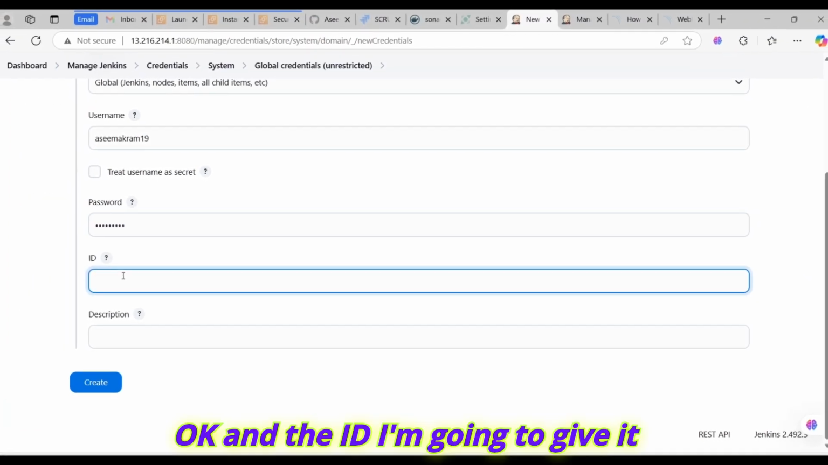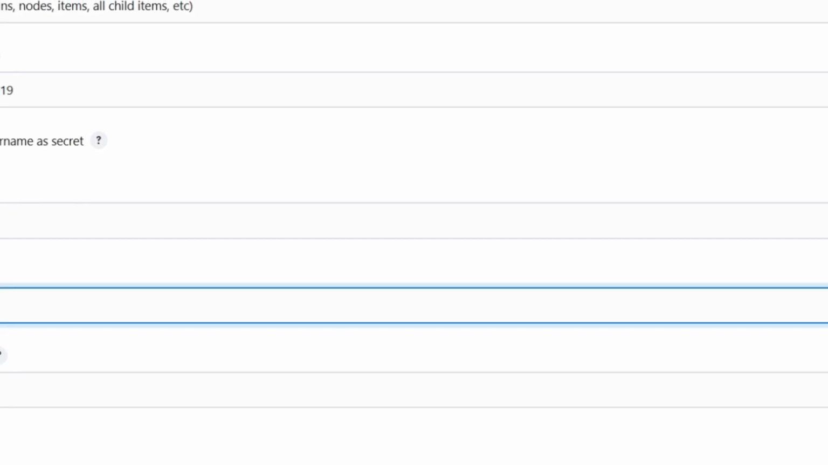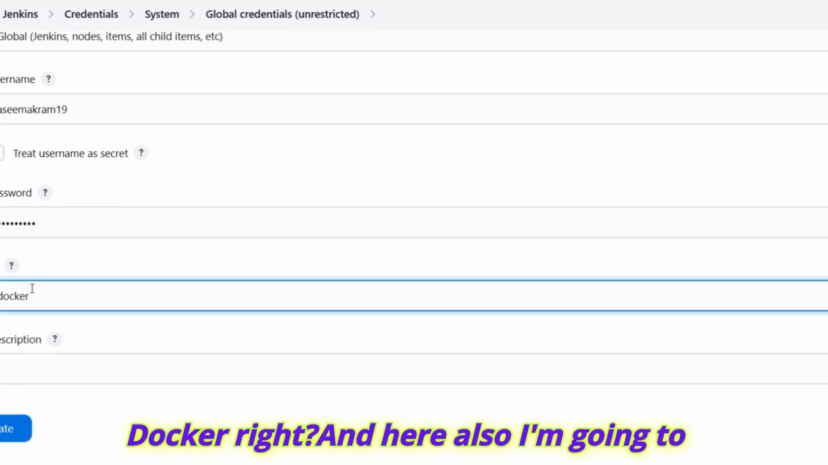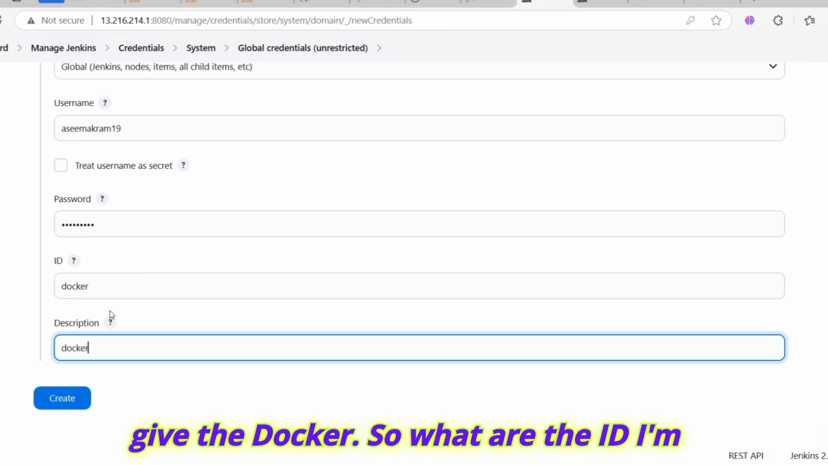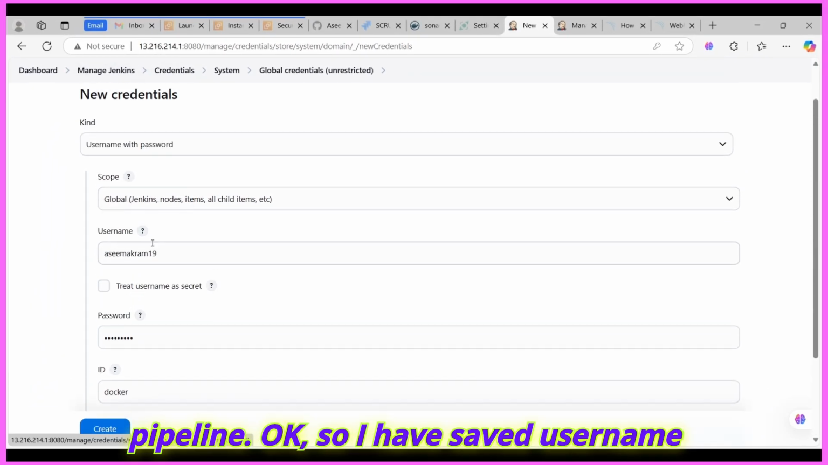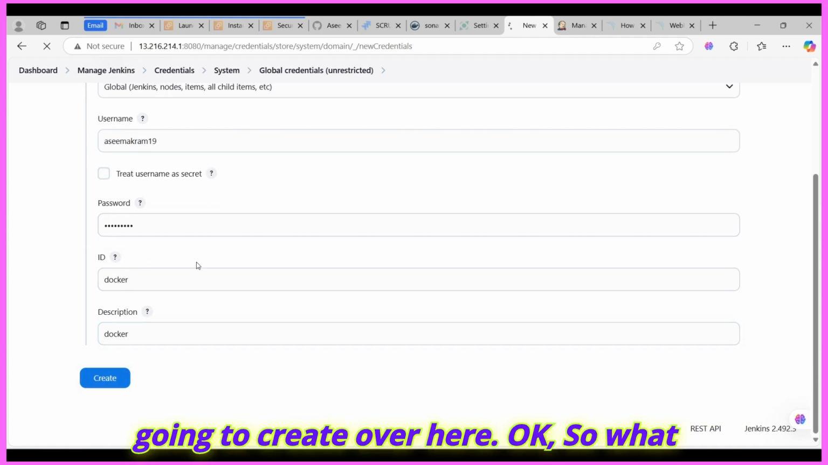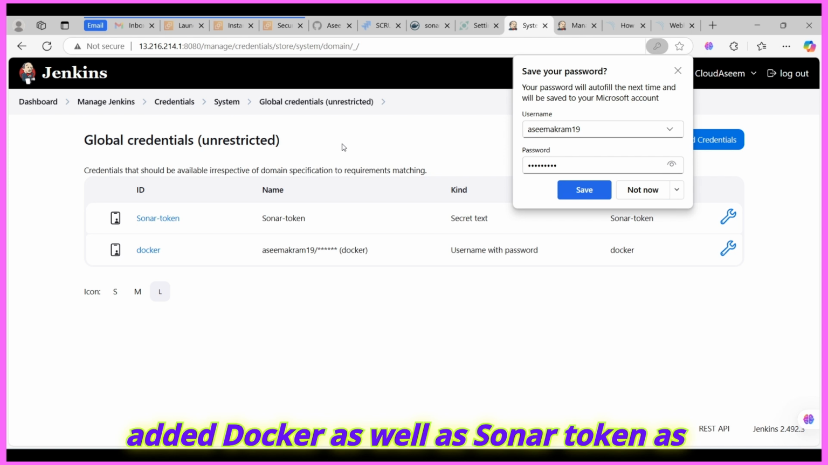Okay, in the ID, I'm going to give it over here. Simply, I'm going to give it Docker, right? And here also I'm going to give Docker. So whatever ID I give, the same ID I'm going to call from the Jenkins pipeline. Okay. So I have saved the username and I have added the password over here. I'm going to create over here. So what happened? I have added SonarQube, I have added Docker as well as the Sonar token, right?